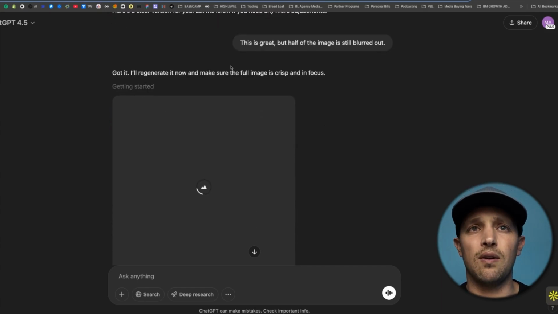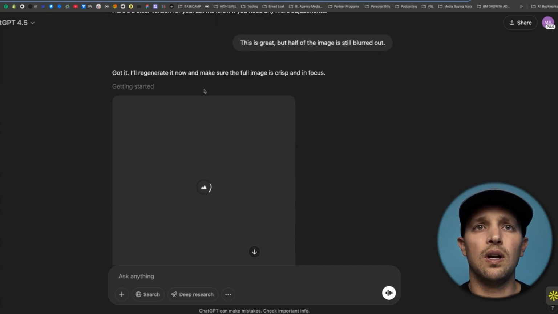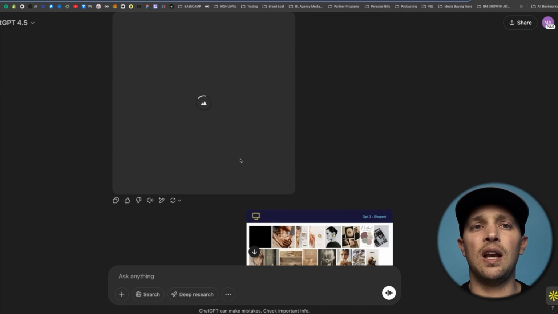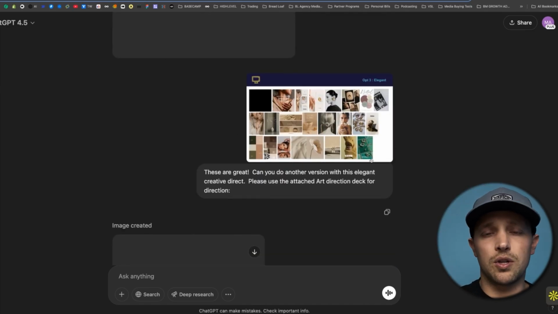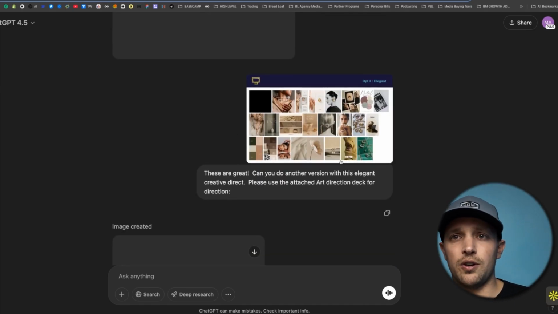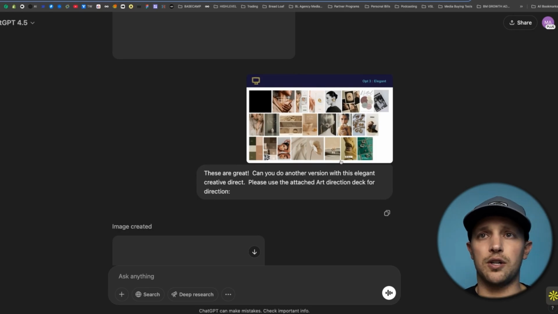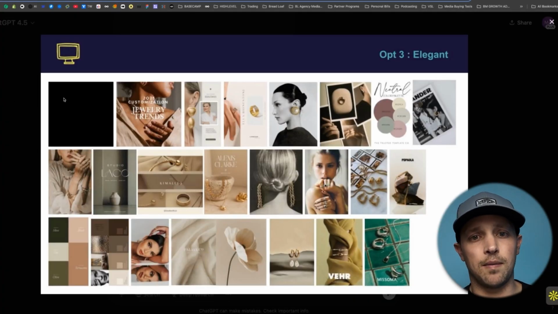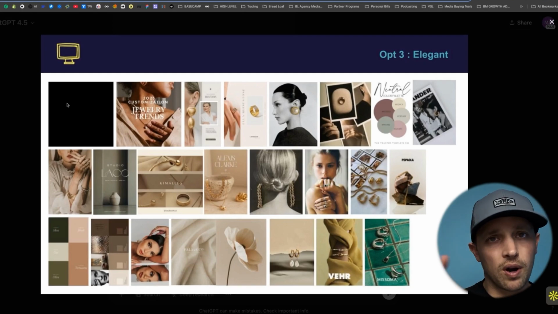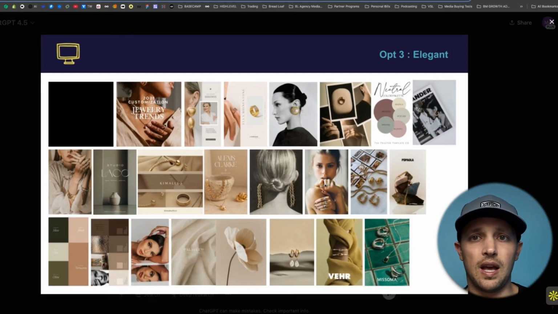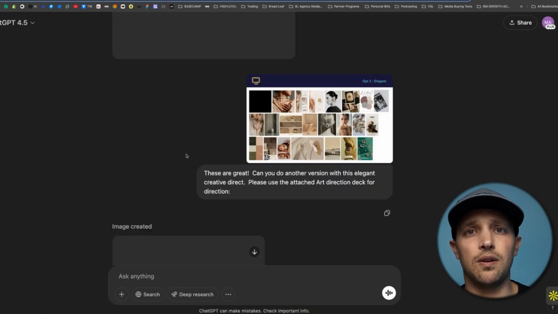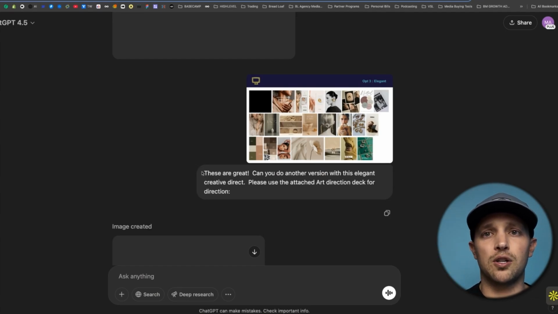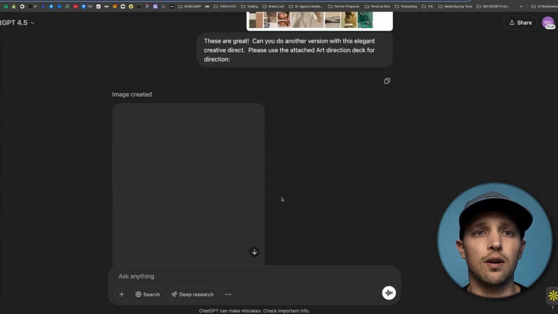You can even see down here I asked it to do another version and it couldn't do it, right? I said, those are great. I said, can you do another version with this elegant creative direction? You can see here, this is another elegant concept of art direction we came up with as well. More elevated, a little more sophisticated. Let's see what ChatGPT can do here. These are great, but I want you to do another version with this creative direction. Please use this attached deck and go from there.